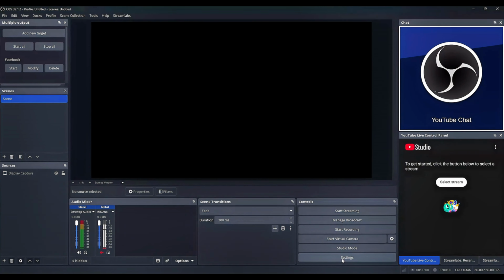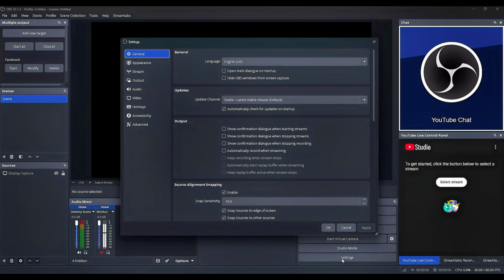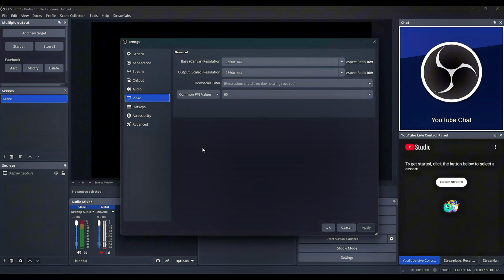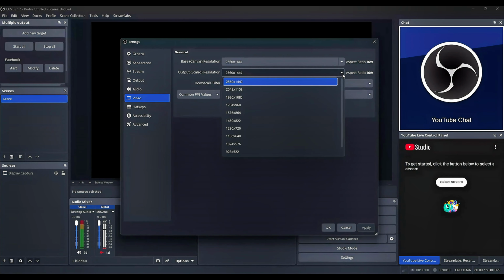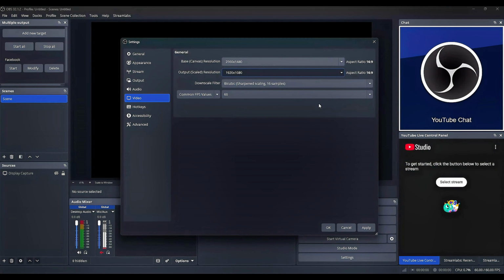Click Settings in the bottom right corner of OBS. Open the Video tab. For base canvas resolution, select your monitor's native resolution. If you're gaming at 1440p, use 2560 by 1440. For output resolution, I recommend 1920 by 1080. This provides excellent image quality while keeping bandwidth requirements reasonable.